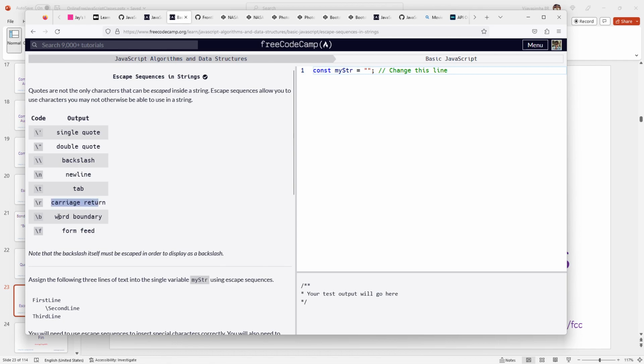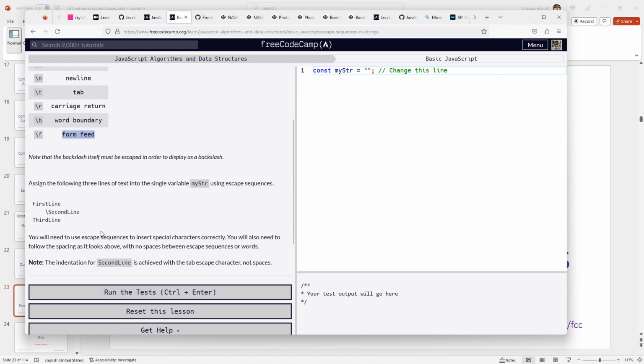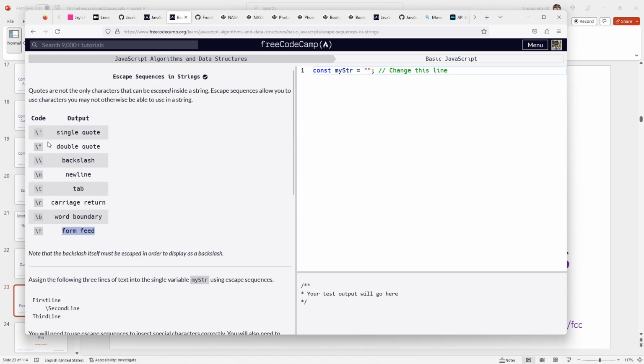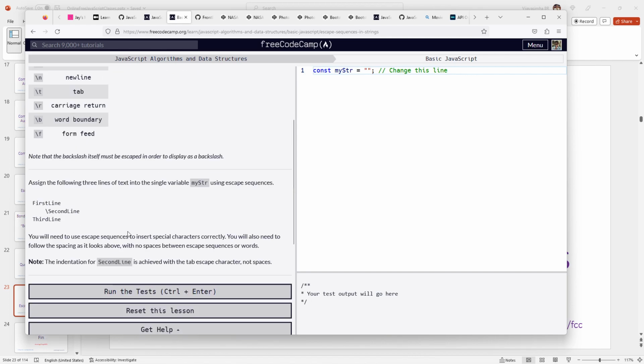And finally, you have a word boundary. Honestly, I have no idea what that means. And form feed, again, I don't know what that means. I don't use it every day, guys. So you can probably look it up. Okay. So next, what we are trying to do here: we have to use all these syntaxes. They're called escape sequences. And our job is to get an output like this.